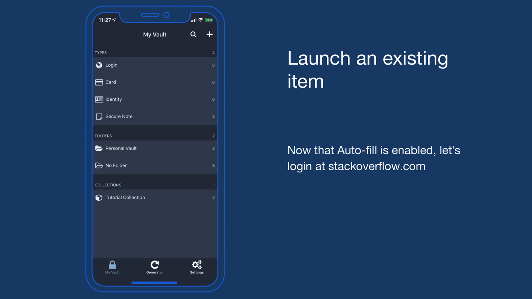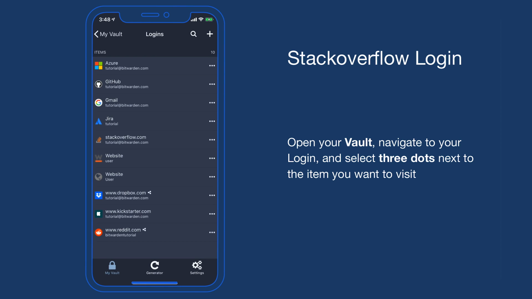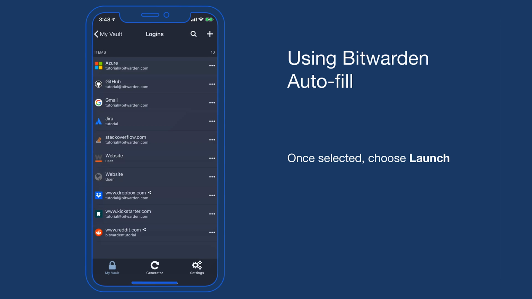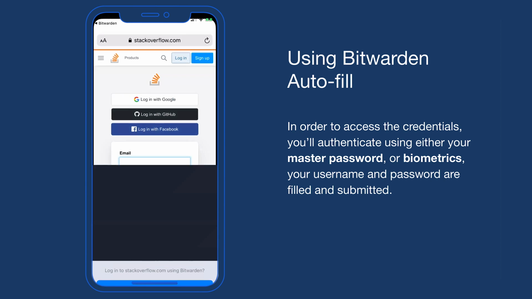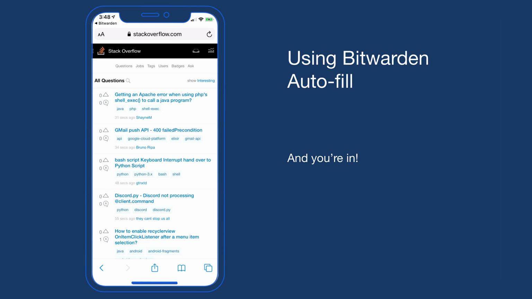After we get done setting up Face ID, we'll go ahead and log back into our vault and click on the logins. We can see the list of websites that we have saved already, and we can use Bitwarden to log into one of them. We can go right to Stack Overflow, click on the three dots, hit launch. It'll open the website for us. Here we're prompted to use our credentials from Bitwarden, authenticate it again, and we're logged in.